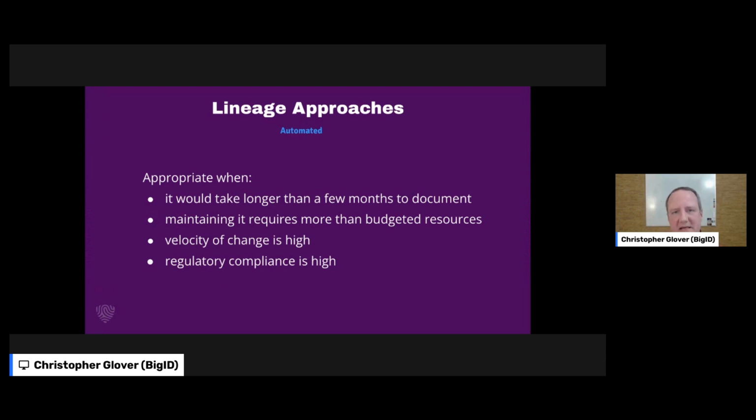Regulatory compliance is another area. I think many of the people who are starting to adopt CDMC are in the financial industry, and certainly there's a high level of regulation in that industry, and it's important to be able to track your lineage, or even a requirement sometimes. All of these are going to make you start to look for automation as a solution to lineage.